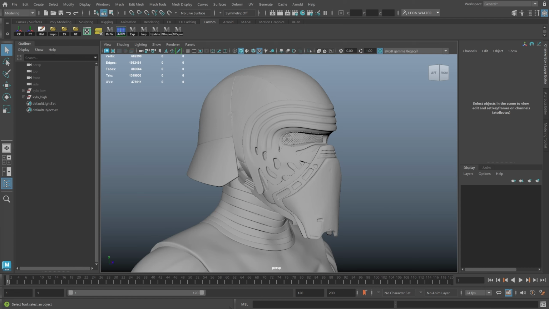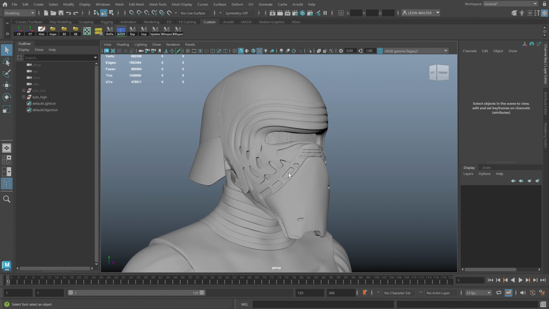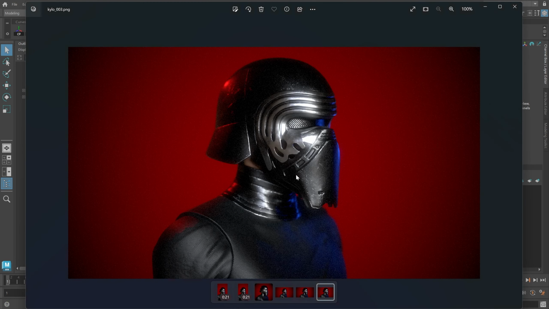Today, we're going to learn how to create high-quality images for your portfolio in a quick and easy way. For this tutorial, I'm going to use this Kylo Ren model, and we will go through the process to achieve this final image. We will be using Marmoset Toolbag to render a model that we have textured in Substance Painter.